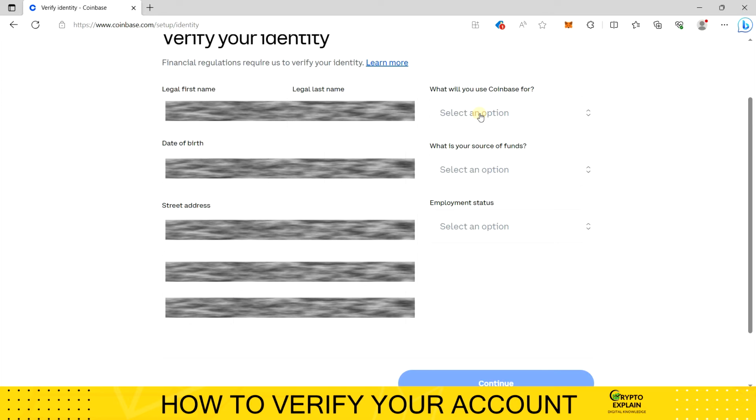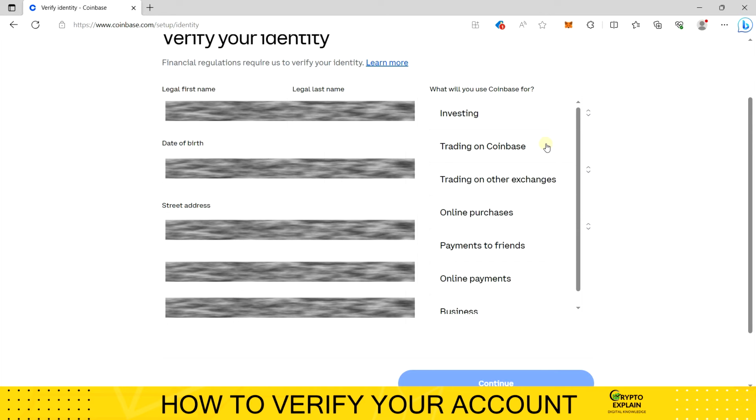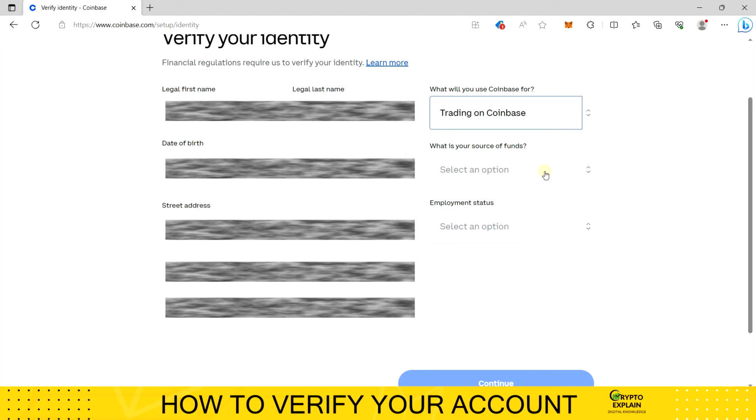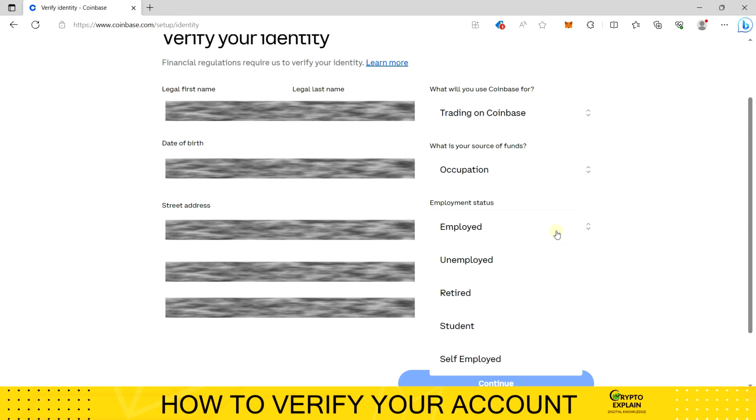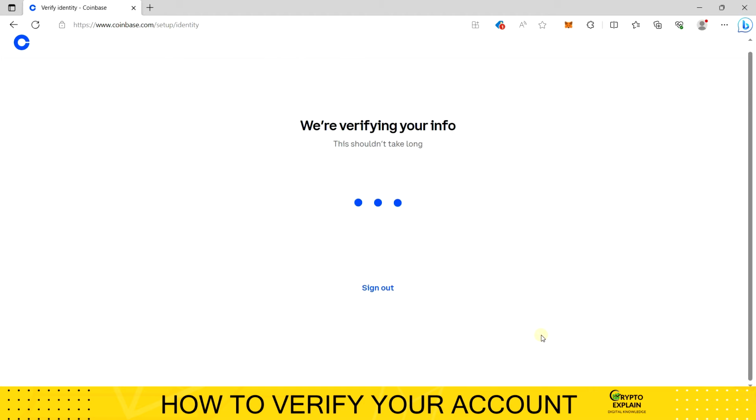In the next part, we can start the final stage, which is the personal survey. We have to complete such a survey due to the legal regulations that apply to the stock exchange. It must counteract dirty business, so there will be several questions about our finances. First question, what will you use Coinbase for? Second, what is your source of funds? The third and final question on this page pertains to employment status, and after that, I am pressing continue.